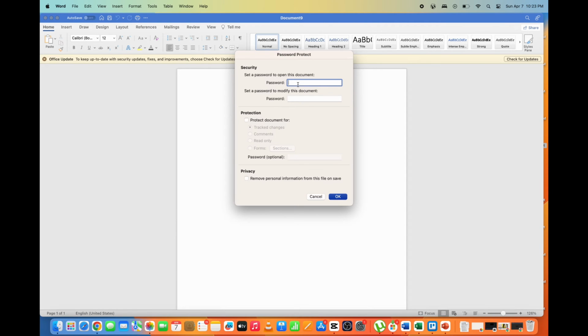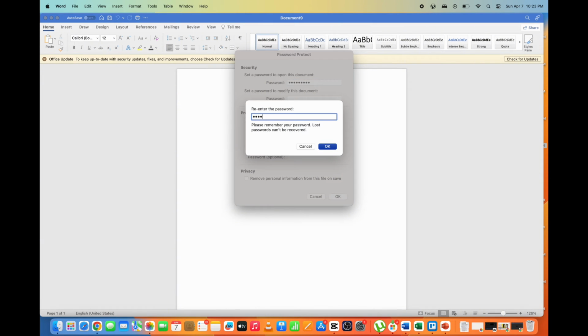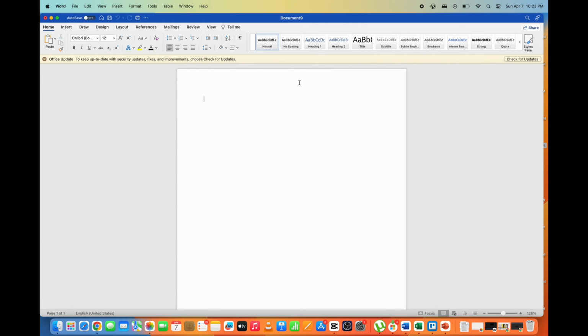Setting access password. Choose the option to set a password for opening the document. Enter a strong password. Make sure it is something you will remember but not easily guessable. Confirm the password by entering it again.